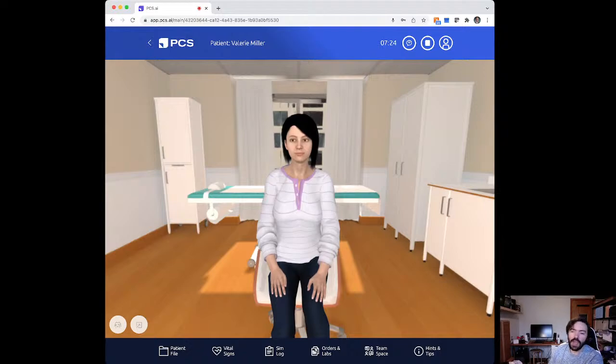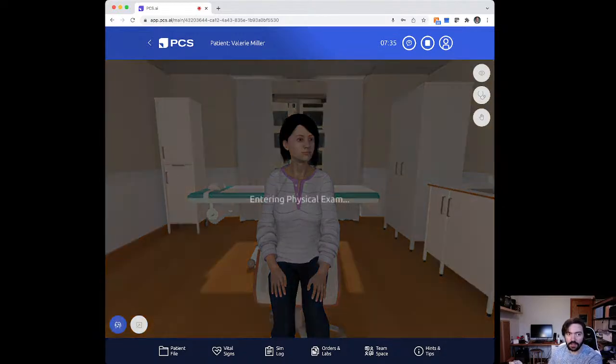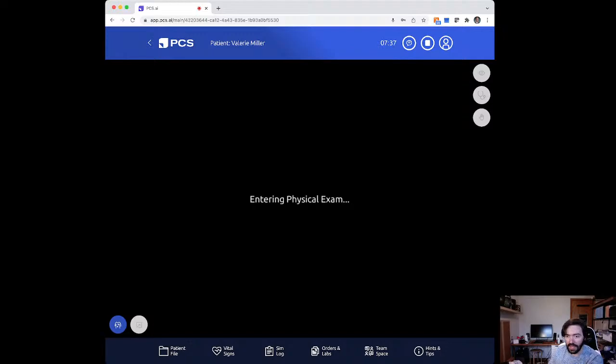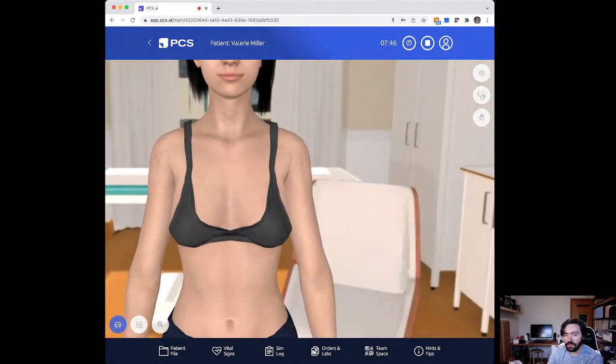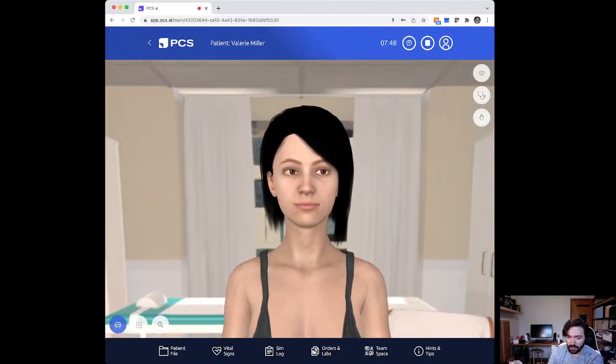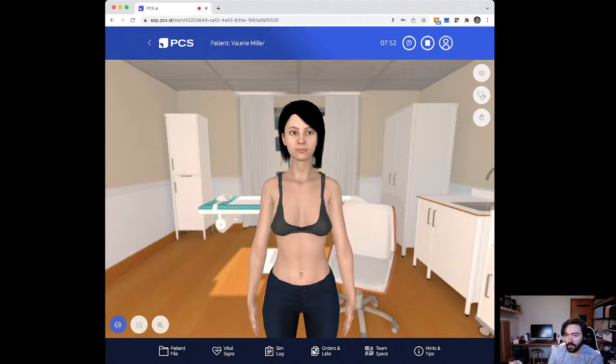Once a student has wrapped up their interview with the patient, they can move on to the physical assessment portion. That's done just by clicking on this little button down here in the bottom left, and that will trigger the physical exam. Now we're zoomed in on the patient's face. What's nice here is we can pan around to the different parts of the body if we're interested in looking in different areas, or we can zoom out to get more of a holistic view of the patient in front of us.